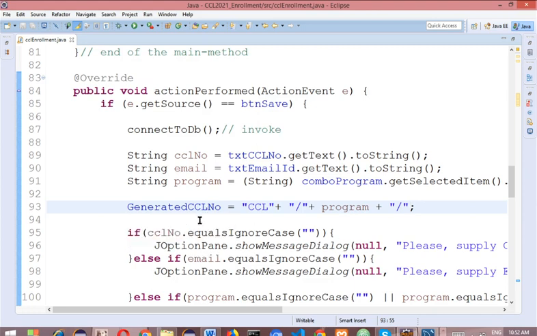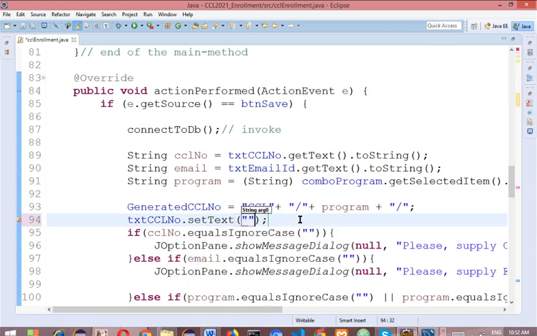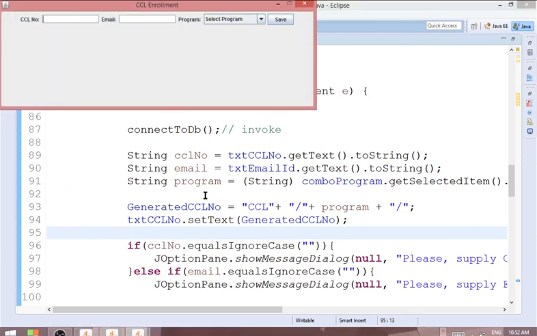What do you do? Let me set this on txt CCL number, the set text, what? Generated CCL number. But you see this, if you run, this may not really occur because this has to be done somewhere. Yes, it has to be done somewhere.